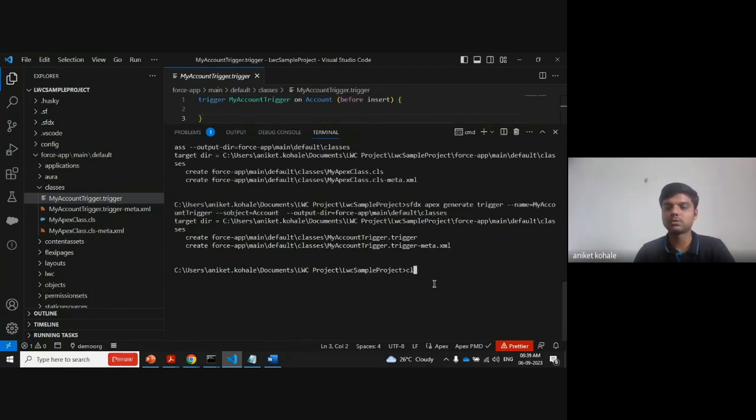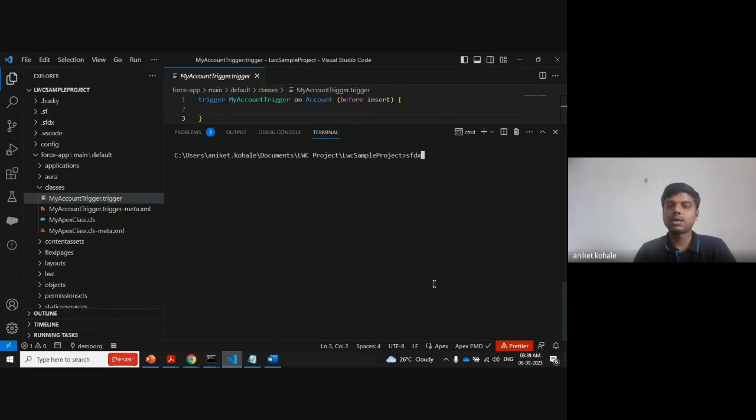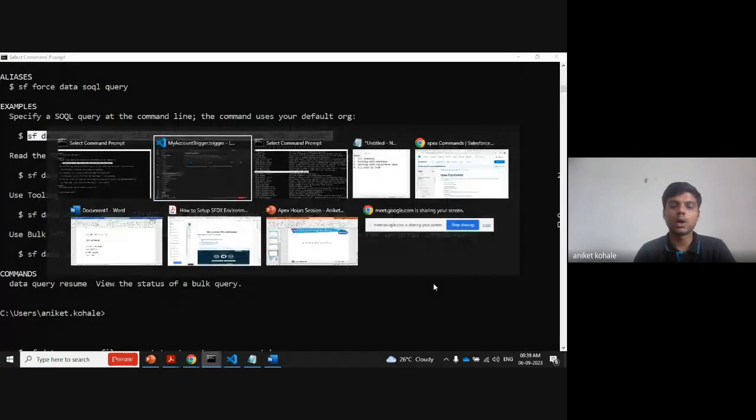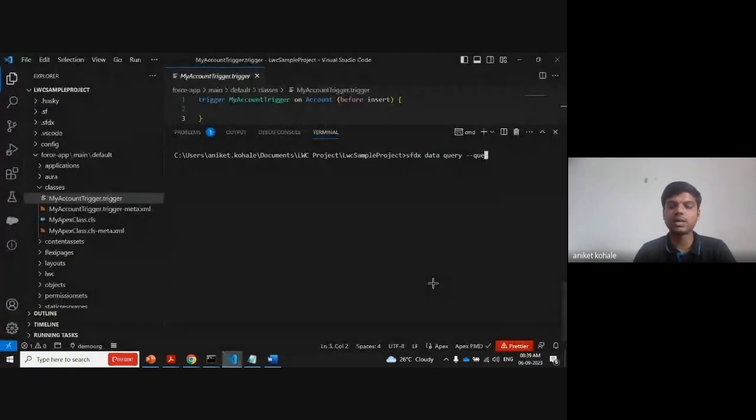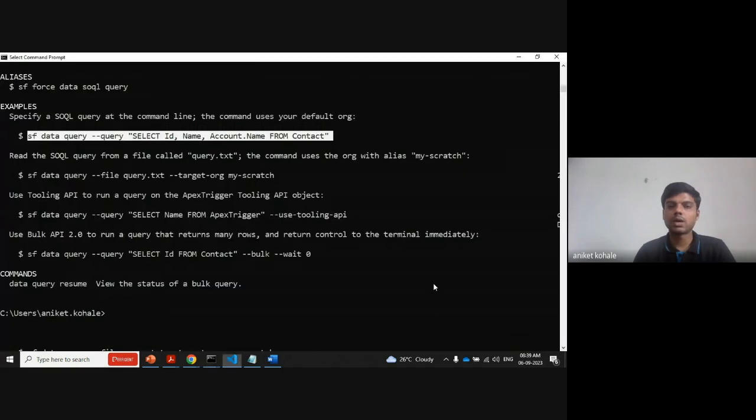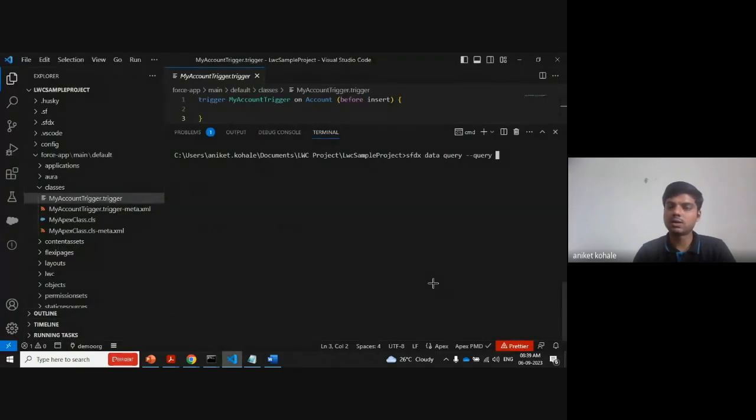Let me clear the screen. SFDX, I want to fire the query command, and you have to mention -query as a flag. Then you can write your query: select Id, Name from Account. I'm just giving a basic query. Now let me execute it.